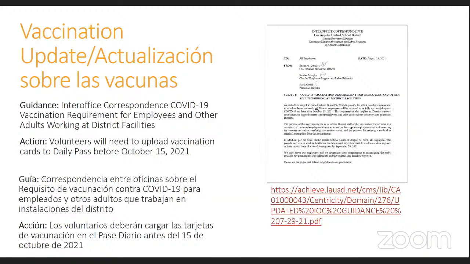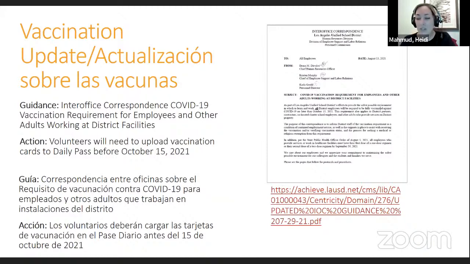Sure. Another question is, at what age can we start volunteering? Yeah. So our students in grades 10, 11, and 12 can volunteer, but they must be students within Los Angeles Unified. Unfortunately, at this time, we don't have a system. If you have a son or daughter attending a private school who needs community service hours, unfortunately, they will not be able to volunteer on our LA Unified campuses at this time.